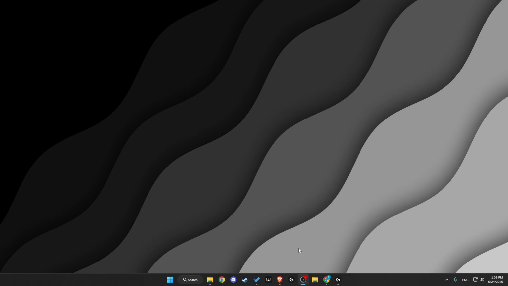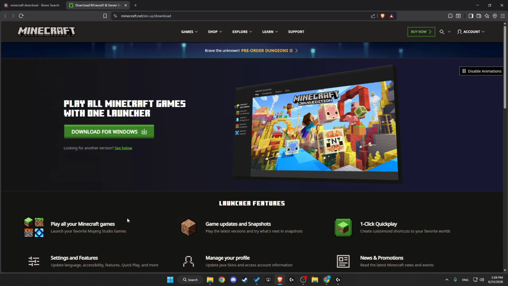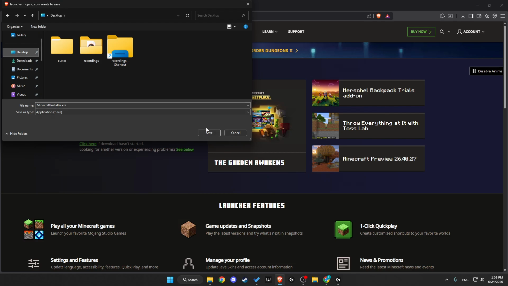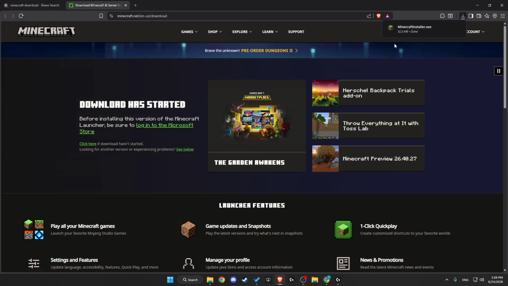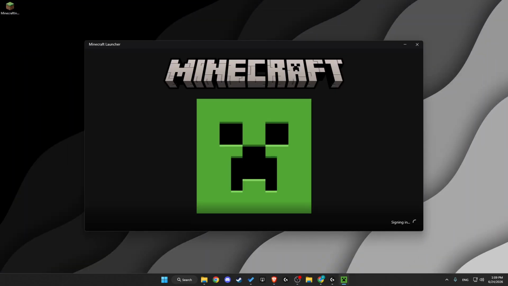First of all, open a browser and then you just need to write Minecraft download and click on minecraft.net. Then you need to press download for Windows and save the exe file, Minecraft installer, to your computer. And then you just need to open that installer.